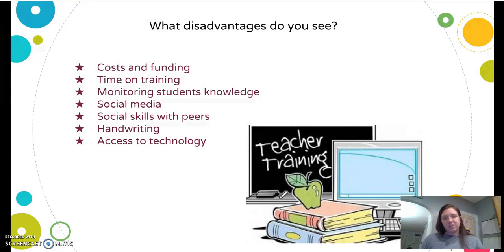Some disadvantages of this would be the cost and the funding to get these supplies and materials in your classroom. Not all organizations and schools can afford to staff students with laptops or even have smart boards in the classrooms. The cost of using more Wi-Fi or more high-speed internet is hard.